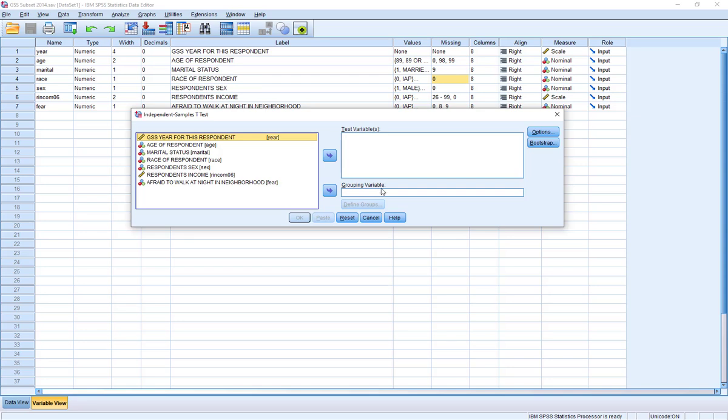And then below it, the grouping variable is going to be where we'll put our independent variable, which will have 2 categories associated. So for this first example, we're going to use the variable of sex, which again, we said 1 was male, 2 was female. So I'm going to take the variable of age, and I'm going to move that over here to test variables. Now the variable of sex, I'm going to move over here to the grouping variable. Now you have to remember that the program is going to give you an option here of telling it which groups to compare.